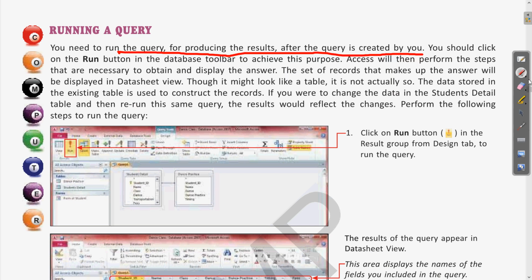So where is the run button? If we see, the run button is present here. Clear? Here you can see the run button. So to see the result, we have to click on the run button from the database toolbar.